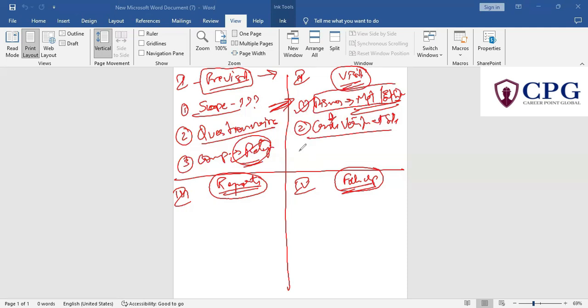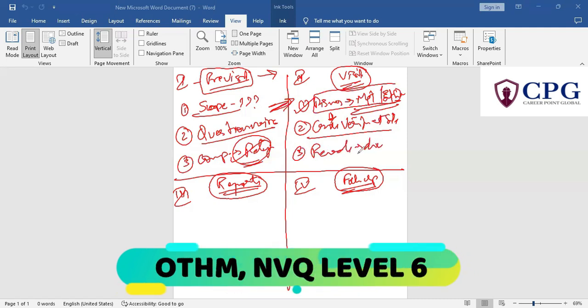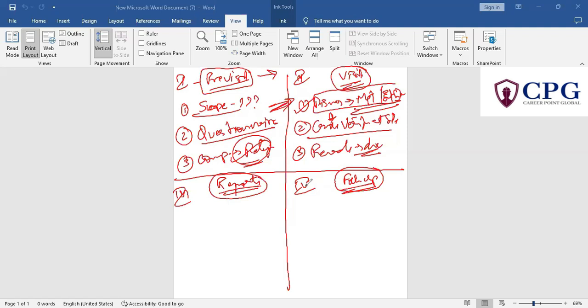Then you will be checking the records and the documents. You will be checking accident reports, safety logs, inspection reports, and accident investigation reports. All the reports you will be checking.